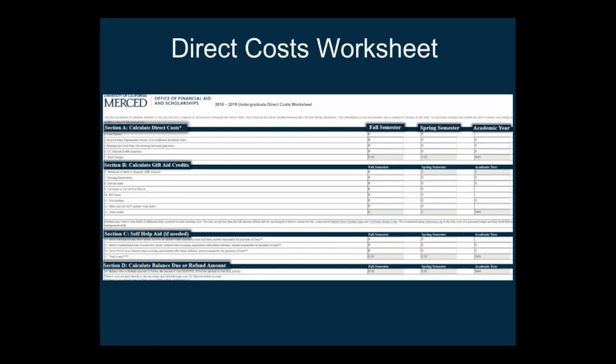So your grants will always be applied towards your direct cost. Whatever's left over, if there is any funding left over, you receive that as a refund. If there is no money left over and you still have a balance, then essentially that's what you would pay out of pocket. Now, again, you could play with this.